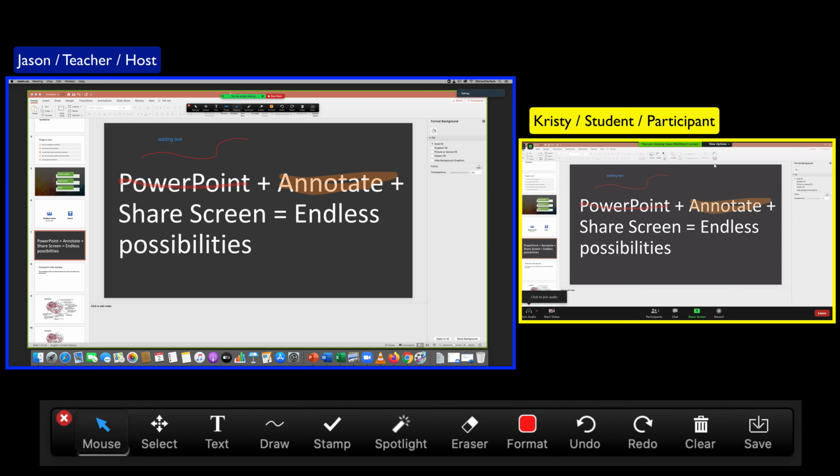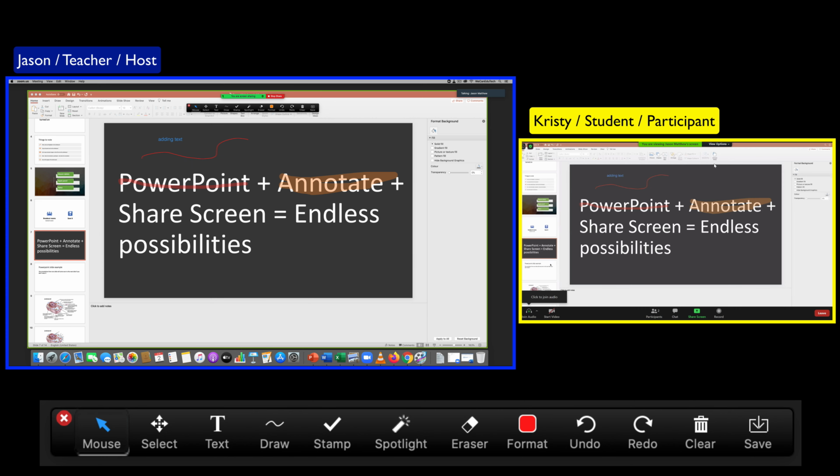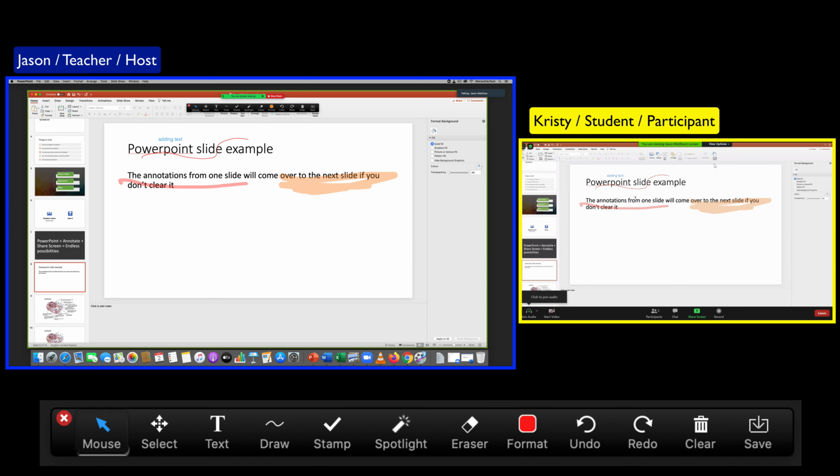Now, just one thing to remember is that when it's time to change from one slide to the other, you have to choose the mouse option. So click on the mouse tool, and once you click on it, you get your cursor back and you can go to another slide. Now look at what happened when I go to the other slide. Something else to remember: the annotations you made on the previous slide come over to the new slide.